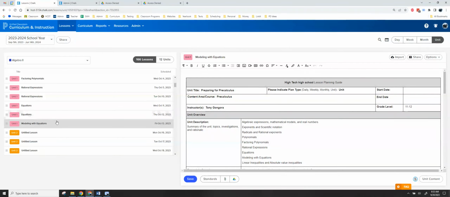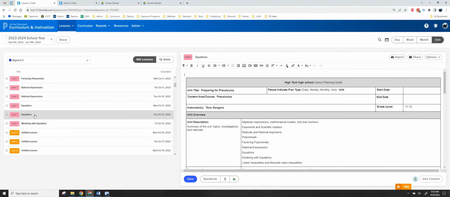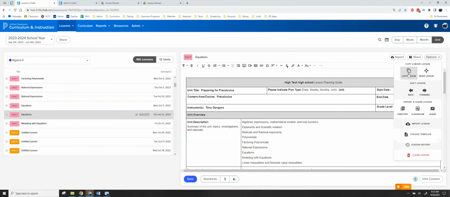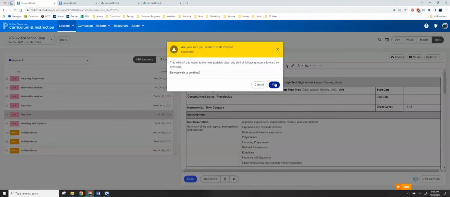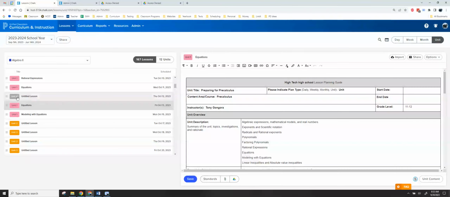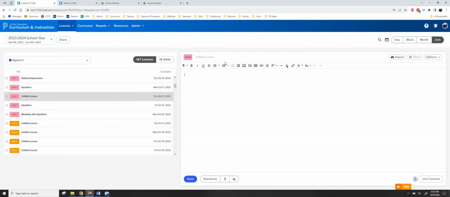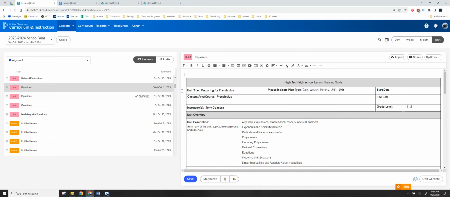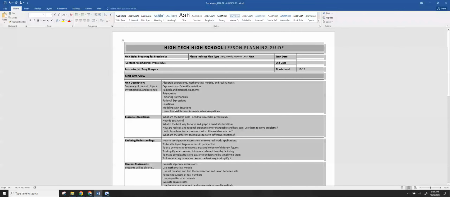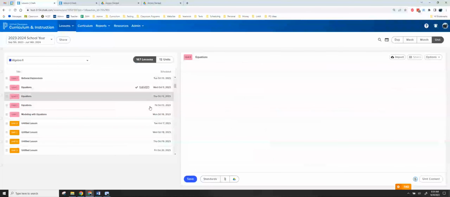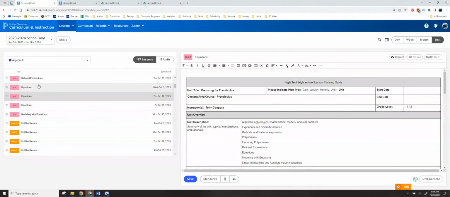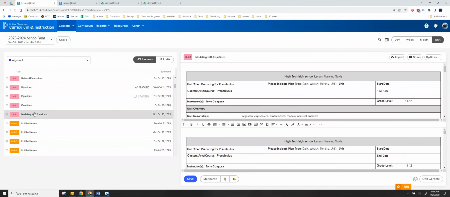If you need to adjust the timing here, say spend another day on equations, all you have to do is shift the lesson forward. It makes a spot. It puts in a blank lesson, and you can attach the unit. You can retitle it with whatever the title is, and copy the unit lesson plan again and pop it right in there for that day. That's one way to do it. Another way would have been just to copy the previous day and paste it into the next day. Let me show you that real quick.